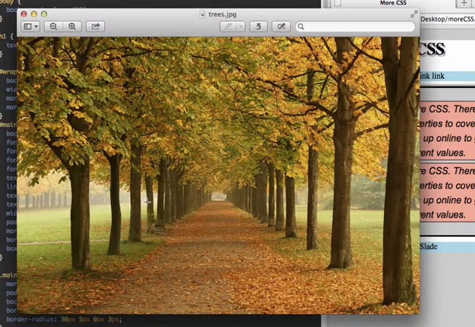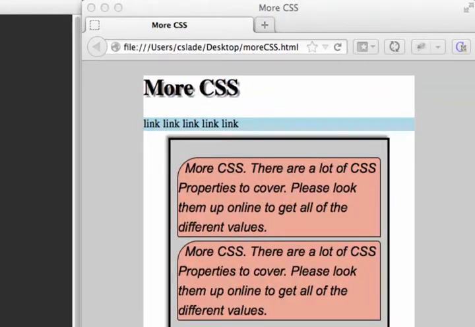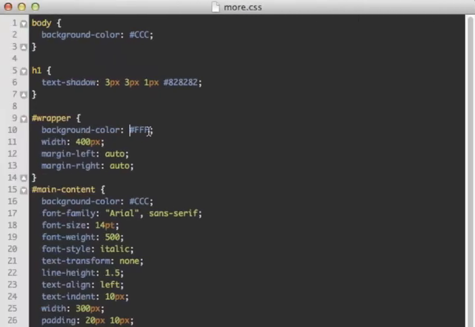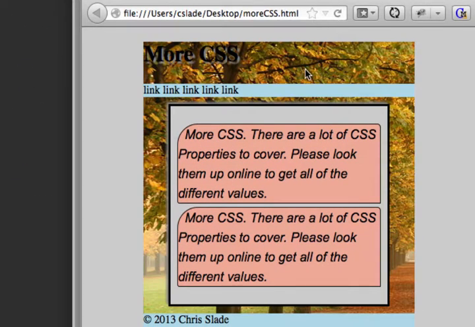Now I've downloaded a background image right here of some trees, and I'm going to put this background image on my wrapper right here, so it'll cover this white part right there. And I named it trees.jpg. Now one common mistake that some people make is to have a space right there. Make sure you don't have a space. If you put a space, it won't work. So now we'll do that, and we see we have these trees right here.